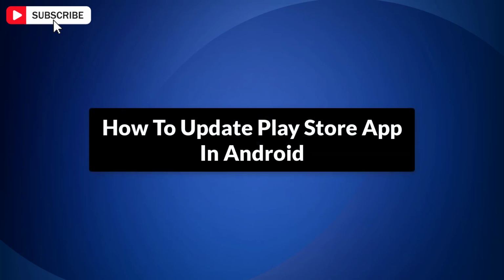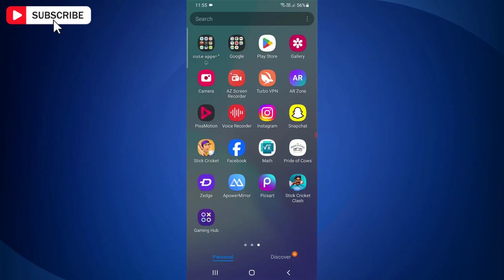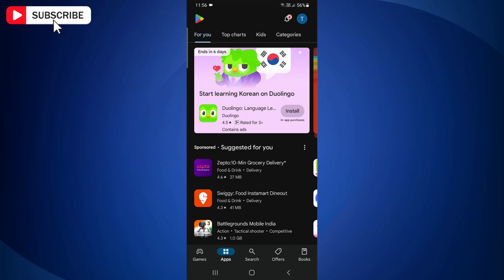In this video, I will show you how to update Play Store app in Android. So let's get started. It's quick and easy to update the Play Store app on your Android device. Keeping Play Store app on your Android device up to date ensures you have access to the latest Android features and security updates.